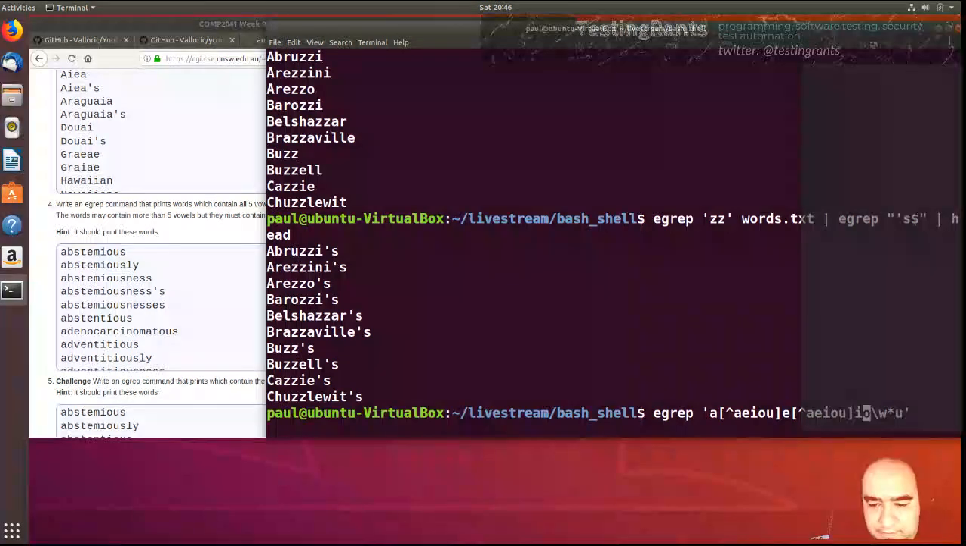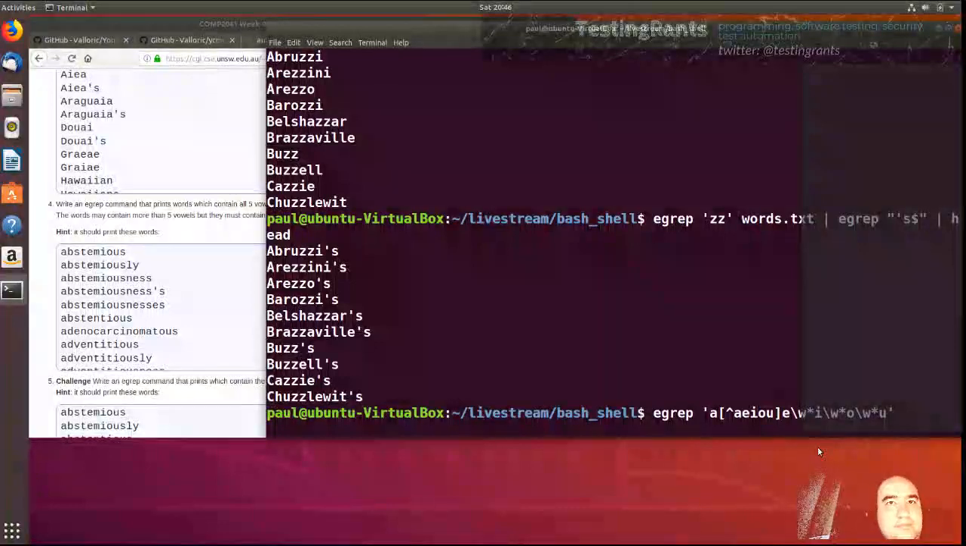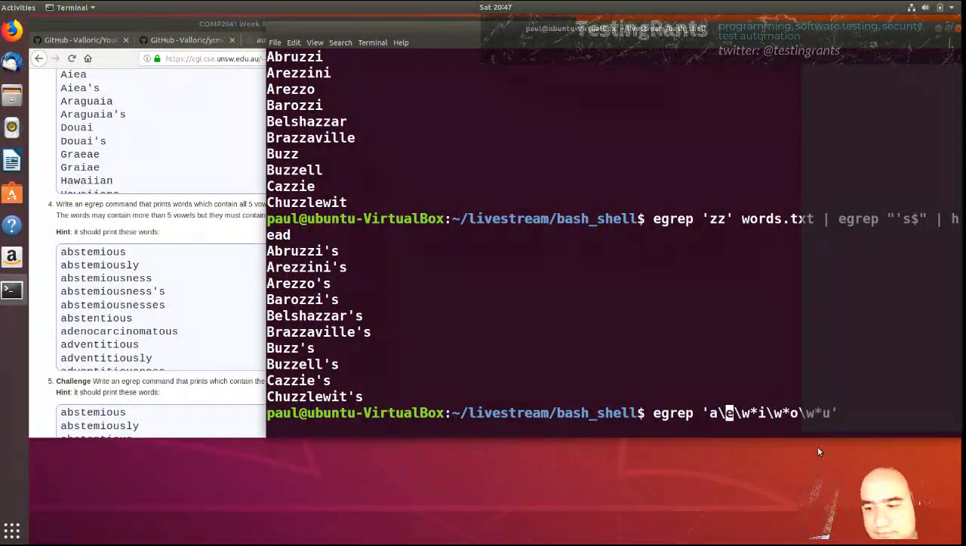So I've chosen star because star is the quantifier for zero or many. You could have A, E, I, O, U next to each other, like here, for instance, I, O, U next to each other, or as a single set of characters. So I'm thinking this should work.